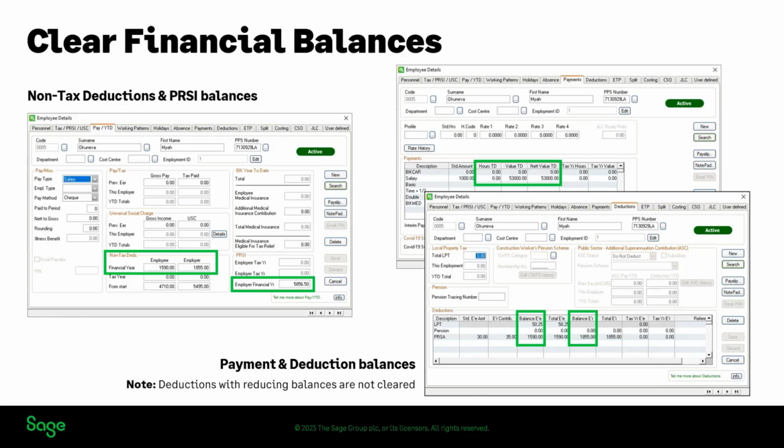So for payments, hours to date, value to date, and net value to date will be cleared. And for deductions, it's the employee balance and employer balance that gets cleared, with the exception of reducing balances, which will not be cleared because they need to continue reducing until that deduction is paid off. So hopefully those screenshots give you some clarity on what values will be cleared.